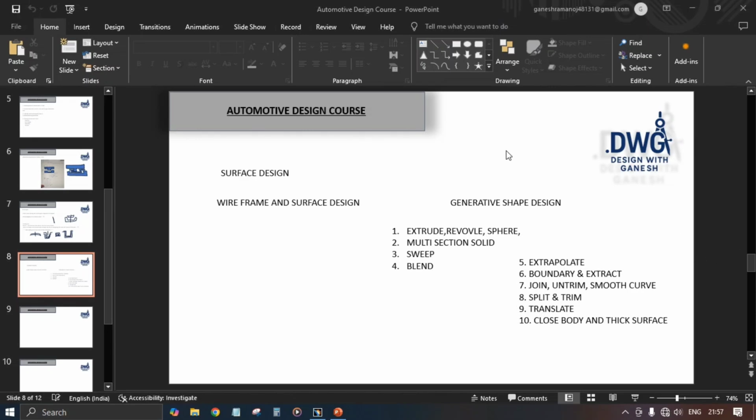Before I take you directly to the surface design workbench, I want you to know how the tools in the surface design workbench work. Simply put, I want you to learn how each and every tool works in the surface design workbench. So this entire session is dedicated to that purpose only.